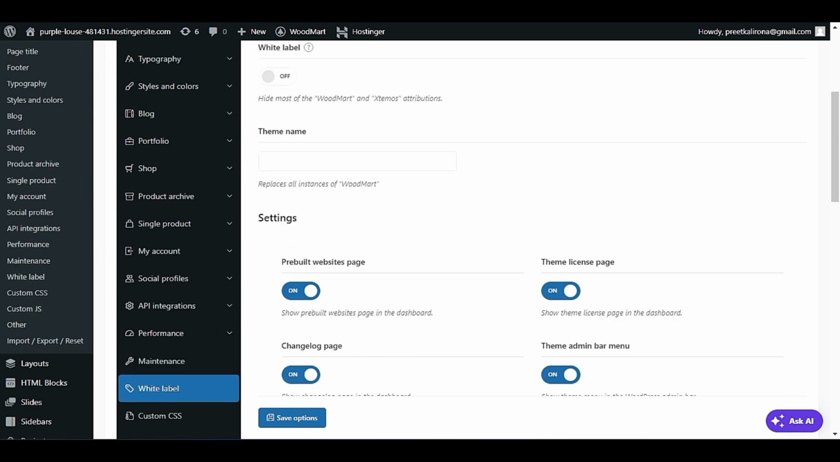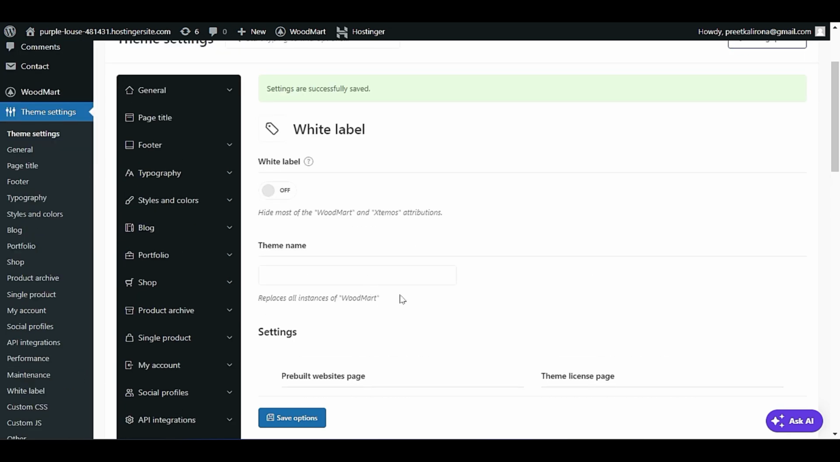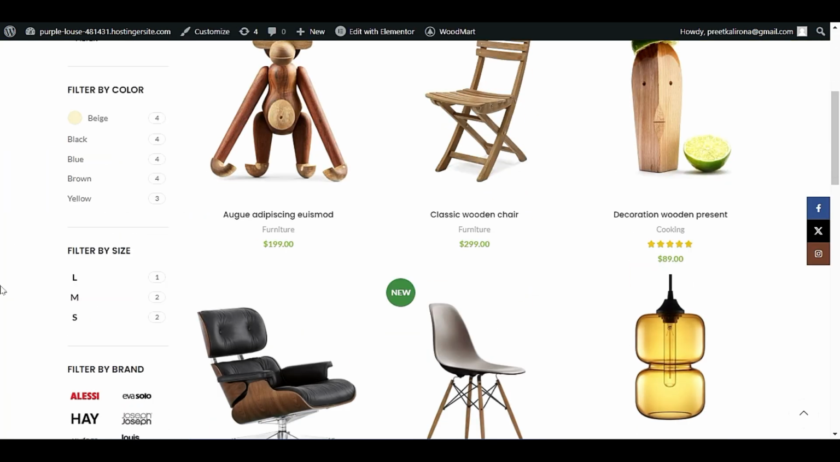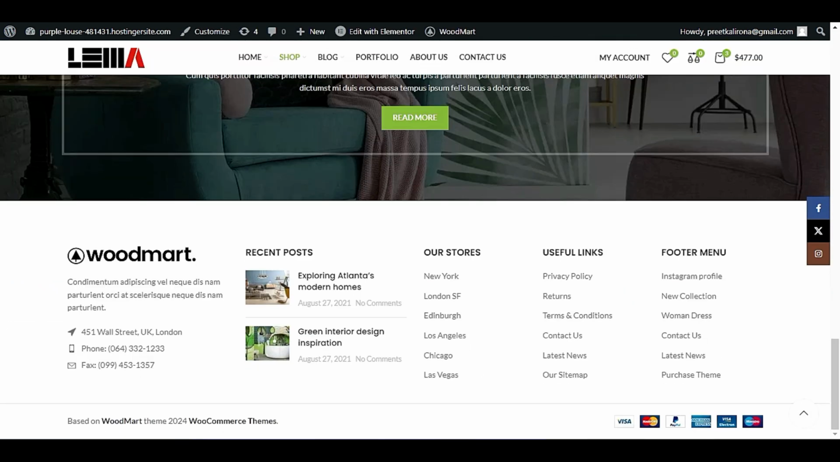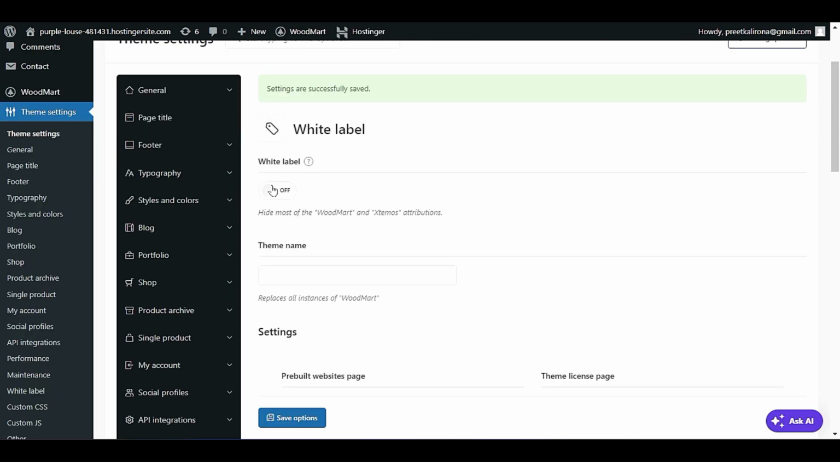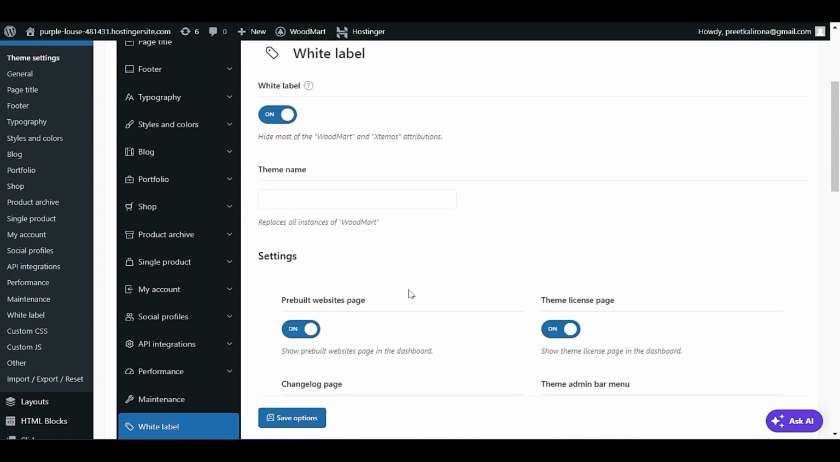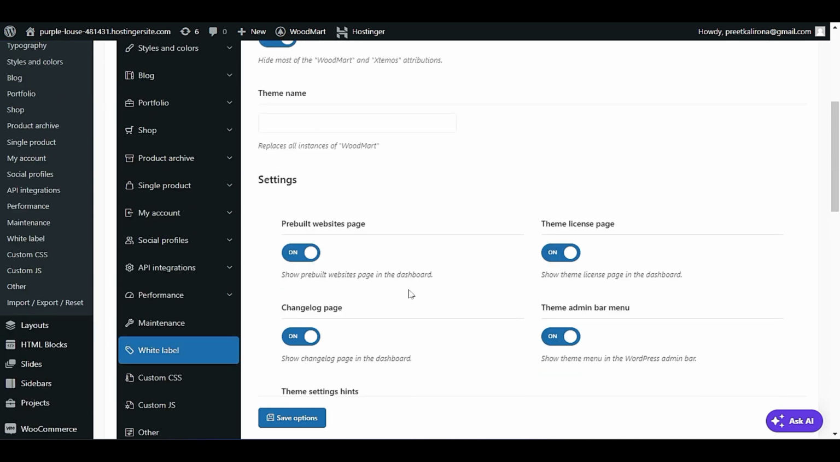White label. In the white label, you can enable white label. This will hide WoodMart or XTemos attributions, so you will not see any WoodMart logo or related name on your website. For example, here this will hide all the white label. This is a really nice option. You can also replace the theme name. If you want to provide your own theme name, you can provide that as well. This will give you the option.